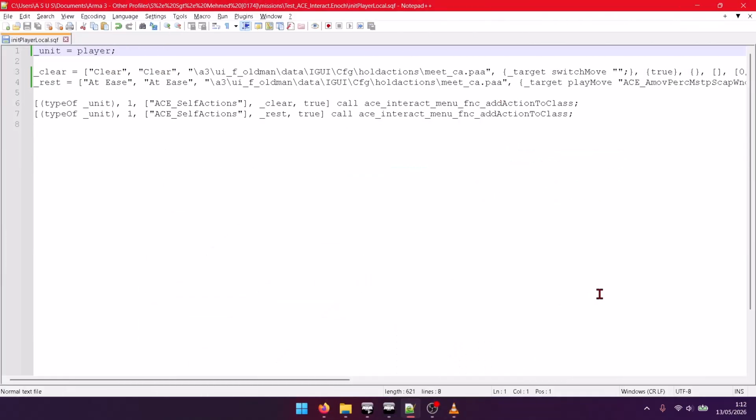And here we are, Notepad++. Of course, this initPlayerLocal.sqf doesn't reflect the full content of my file, but it really serves the purpose of showing you the script. First is the unit to player, but this can be skipped by just changing this unit to be player. It works as well.